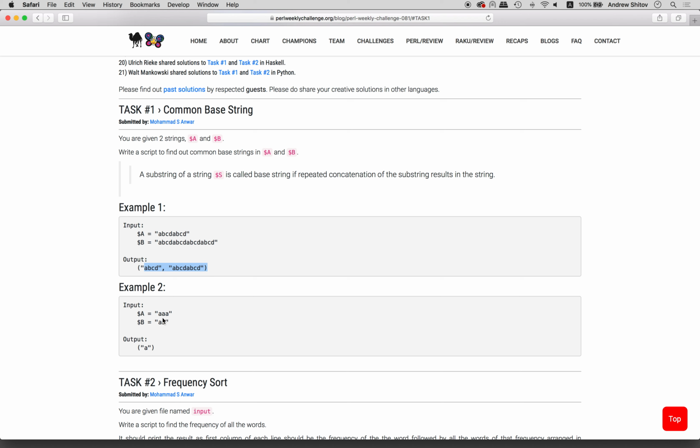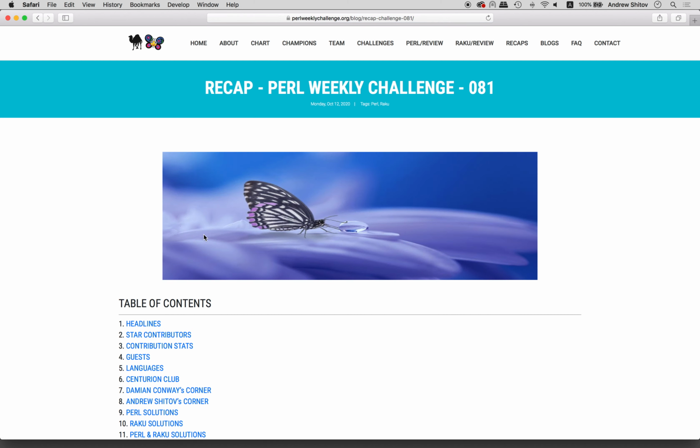And example 2: the only common string here is just one character, A, because here you have two characters and here you have three repetitions of the same substring. Right, so that's the task, and let's look at the solutions in the Raku programming language.